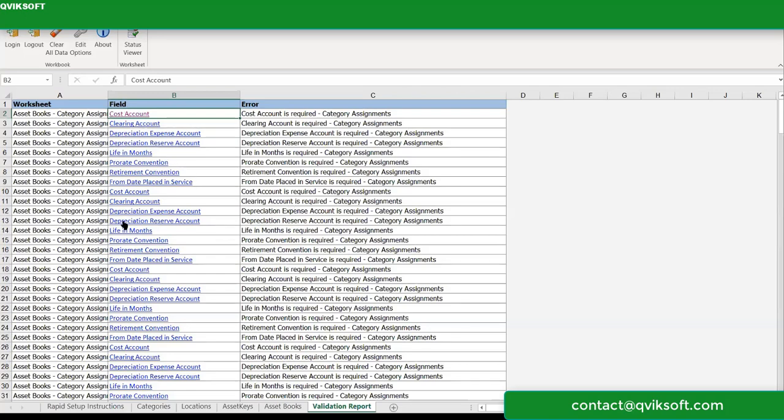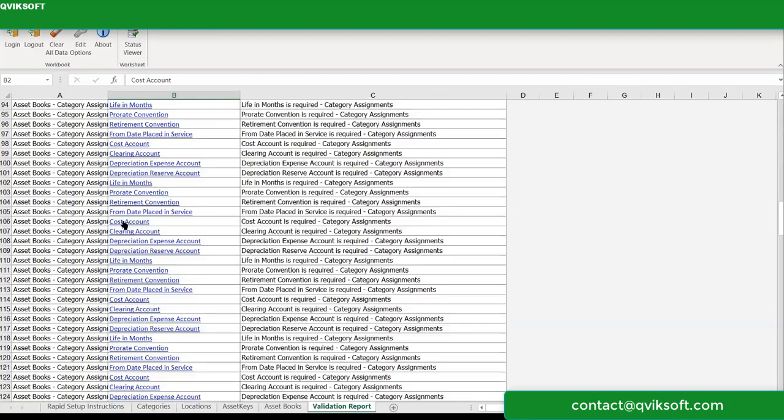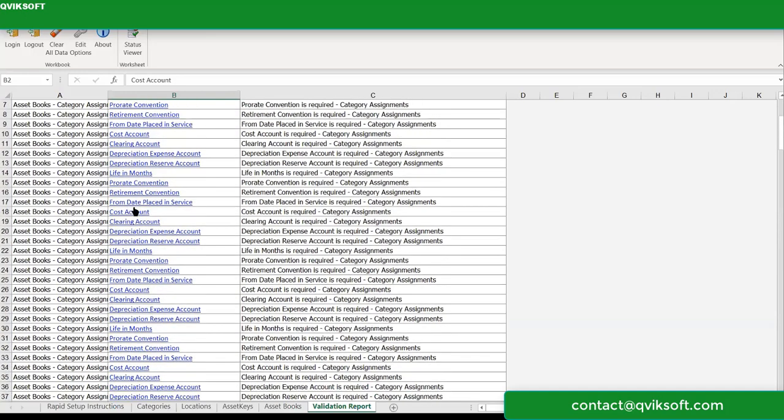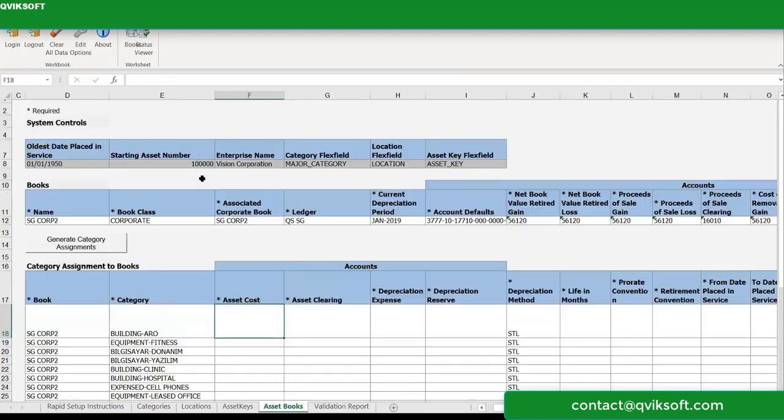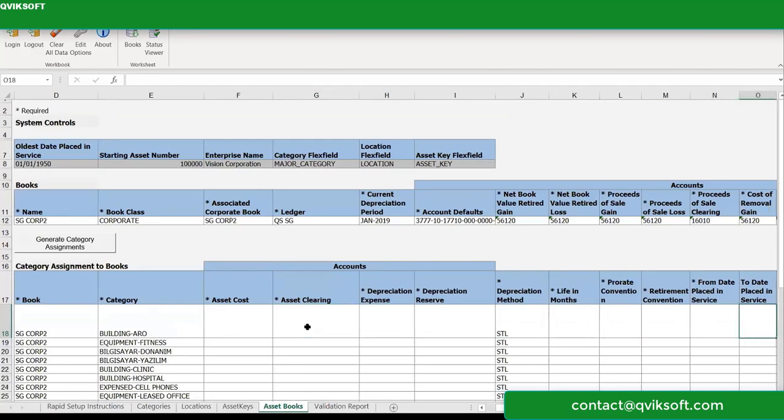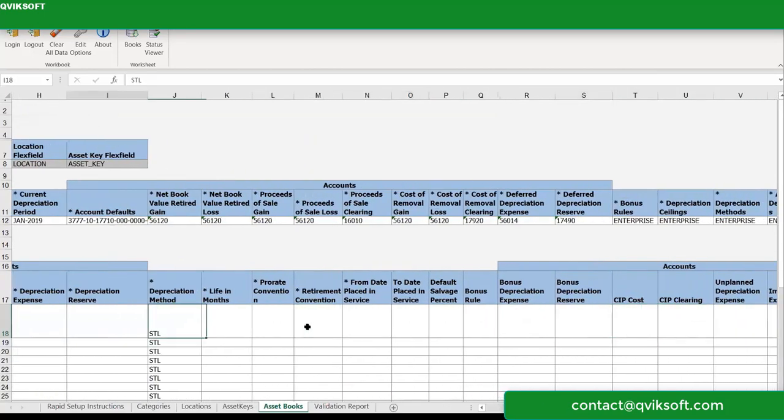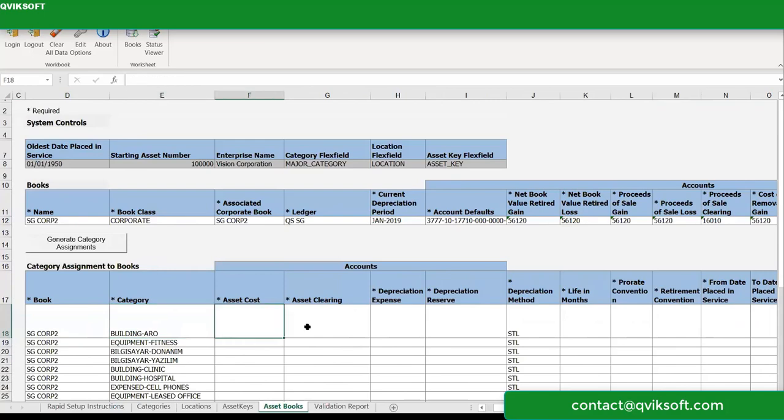I've got lots of errors. You see, lots of errors in my validation report. Why? Because you can click on it. I've not given these accounts. In all these accounts, star columns are mandatory, and I have to populate those fields. Let me populate those, and we'll try to validate it again.